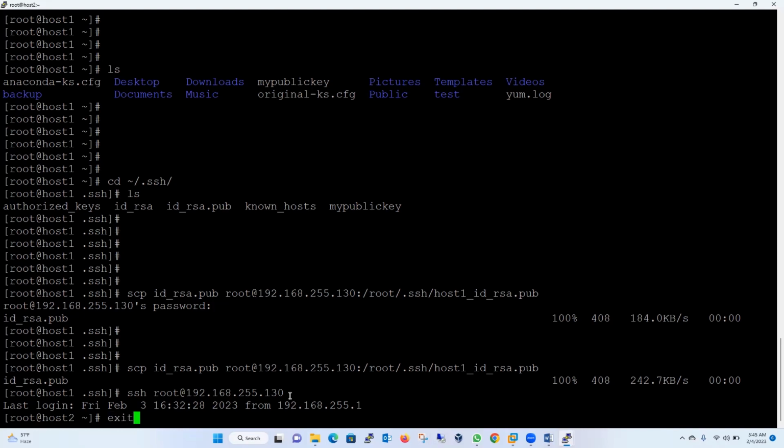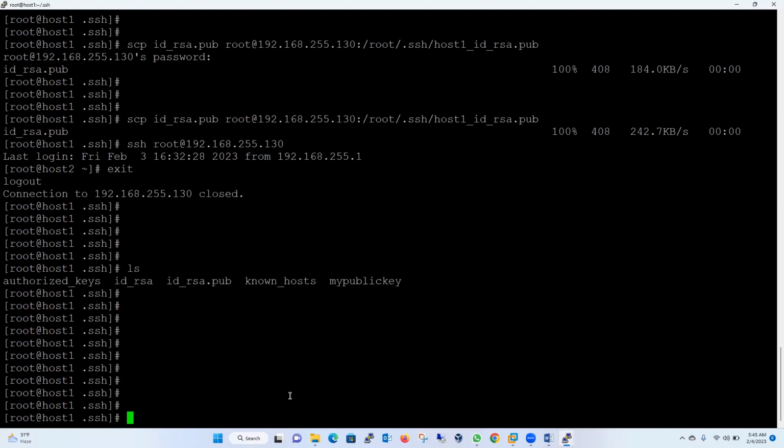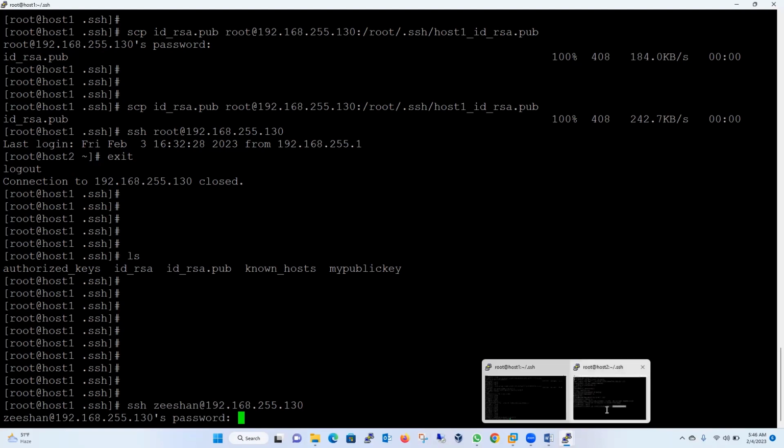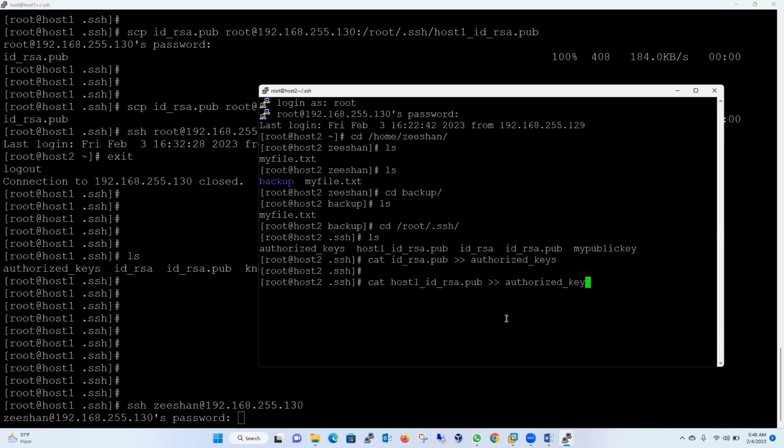Now exit from the second machine. And let's say I want to log in with SSH Zishan@192.168.255.130. It is asking me for the password. Why? Because in my second machine, I am allowing this for my root user only.